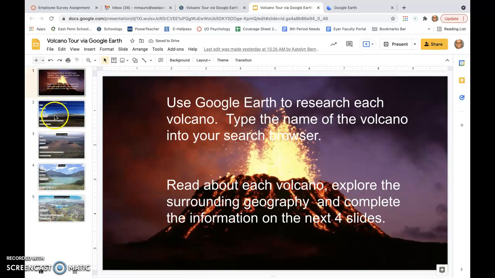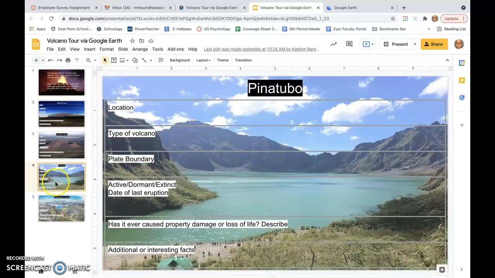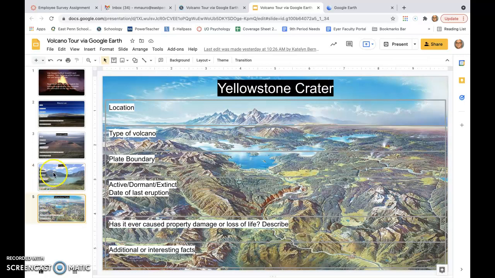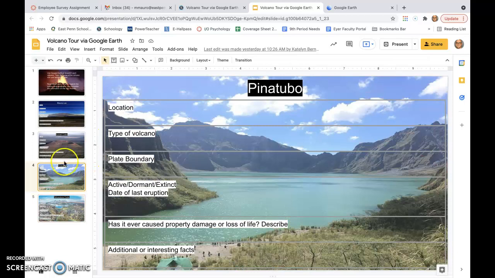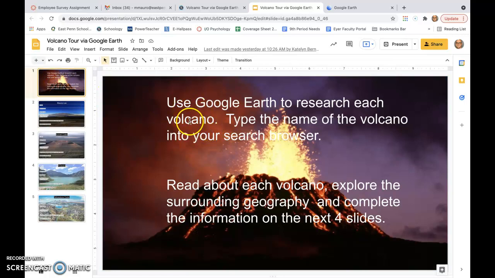And what we've done is identified 4 different types of volcanoes here. That may seem like a familiar number to you based on the assignment you worked on Tuesday. And so we've identified 4 different volcanoes for you here. We've got Yellowstone; you can probably guess where that is. Pinatubo, Sunset Crater, and Mauna Loa. And these are all different types of volcanoes that have different things going on.